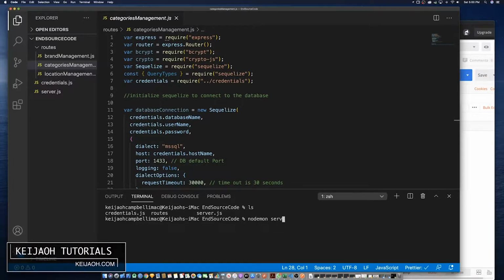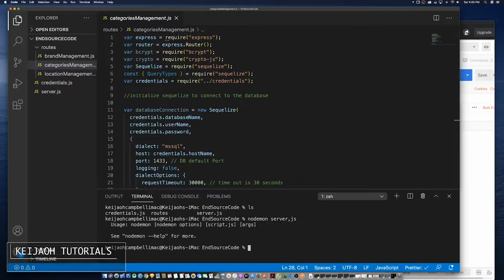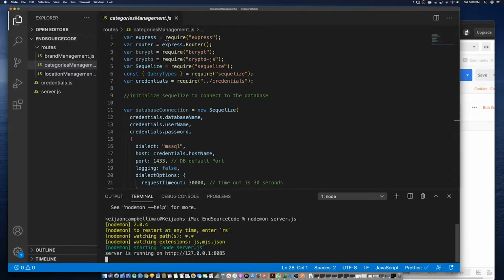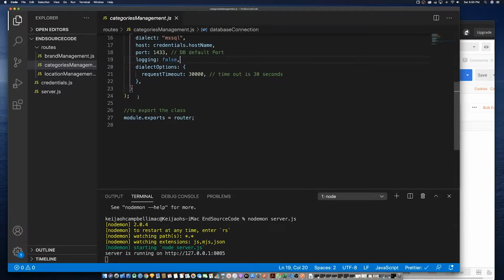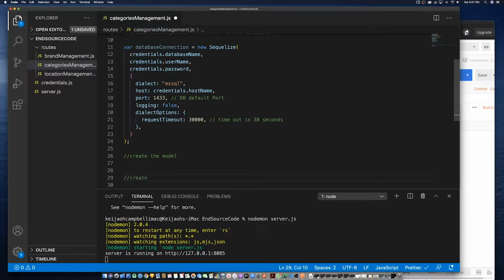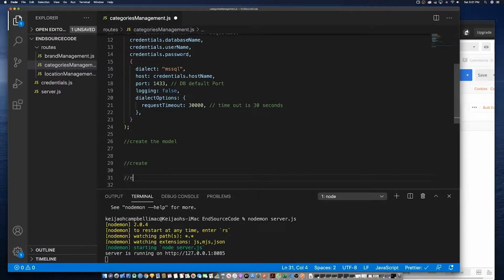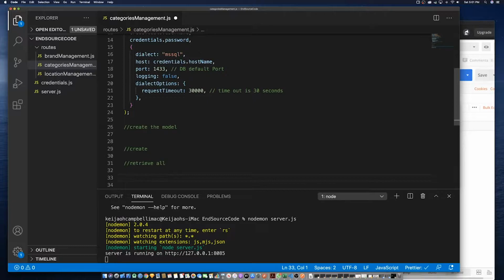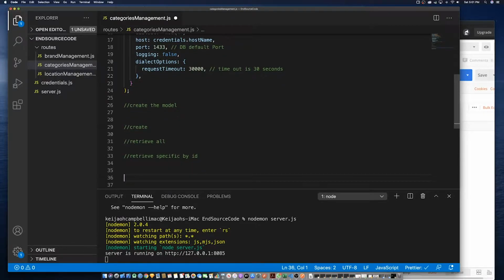Today we're going to continue the Simple Inventory tutorial series. There's been a change in the tutorial series. We'll not be doing the location management since it's almost the same as the categories management, just different attributes. Instead, we're going to use product management, so that we can move towards building the interface.